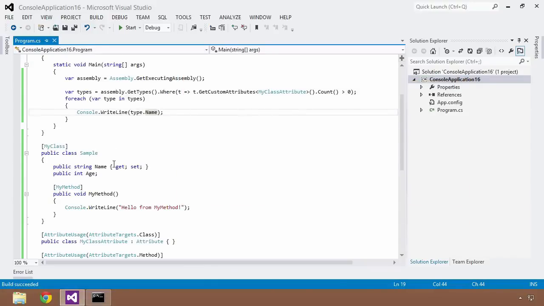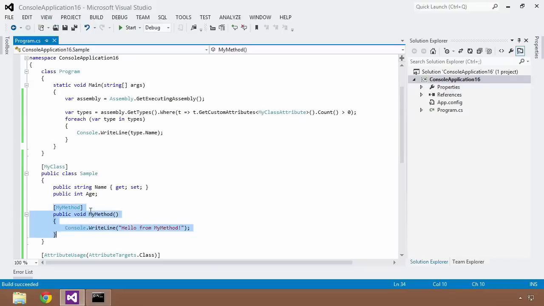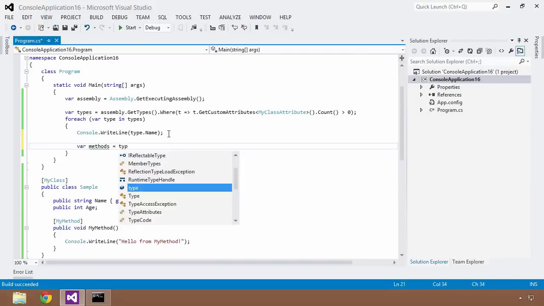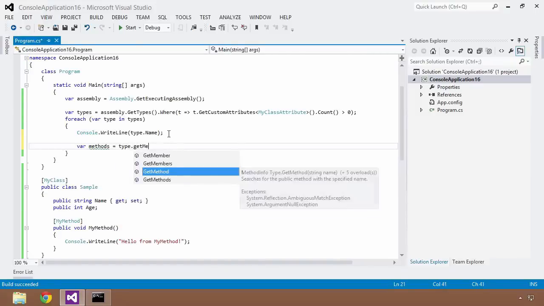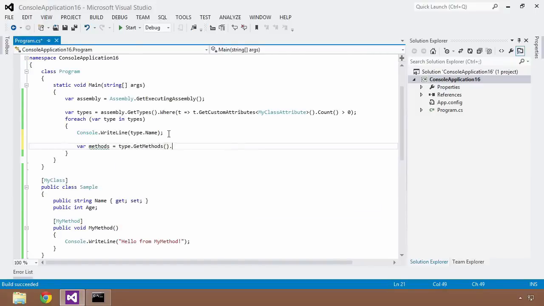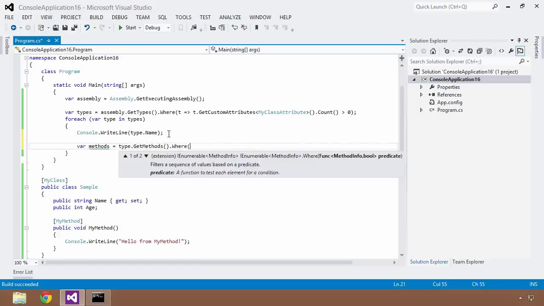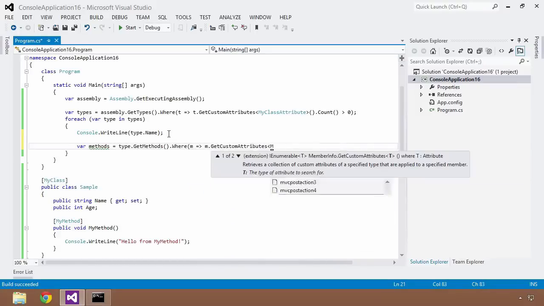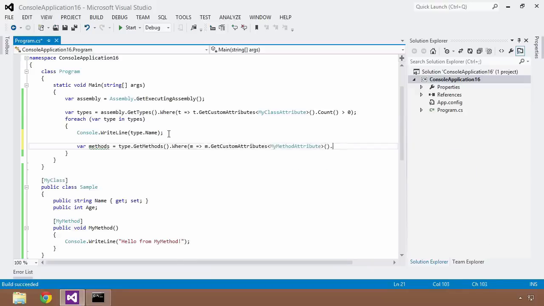So now that I've done that, I want to be able to get the method that is associated with the MyMethodAttribute. And we'll do that in a similar fashion to how we did before. So once we're in the type that has the MyClassAttribute, now I want to do a var methods equal to type.GetMethods. We're going to do very similar to how we did previously. We'll do Where, and we can specify where our method.GetCustomAttributes of the MyMethodAttribute, once again where the count is greater than 0.